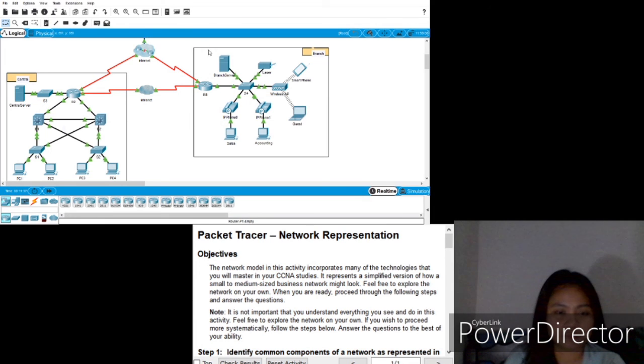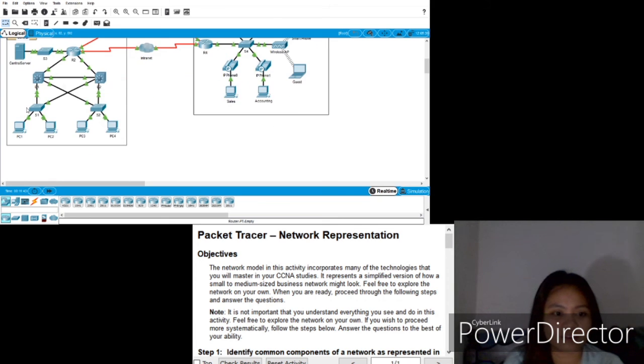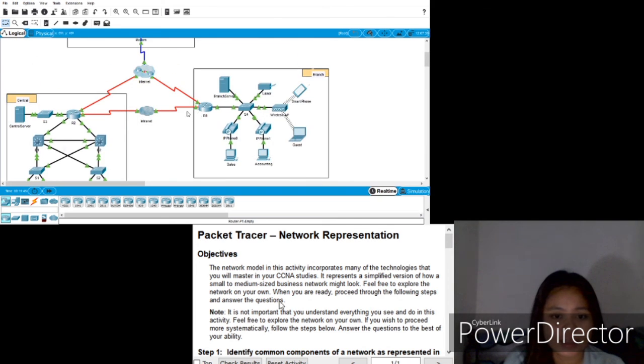So next, the intranet is connected to router 2 in the central server, and router 4 in the branch. The internet is also connected to router 2, and the internet is also connected to router 4.